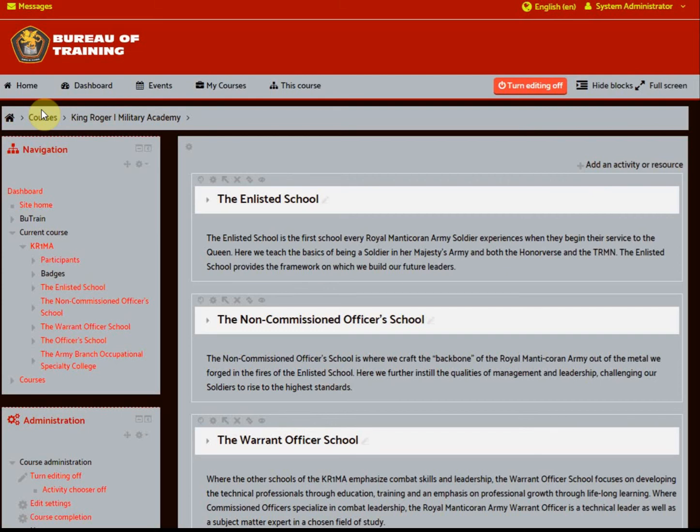We're going to go over the ins and outs of the custom certificate module that has been installed in the Bureau of Training Moodle website. Custom certificate seems to be the most easy to use plugin, which takes into account how we have our system set up.